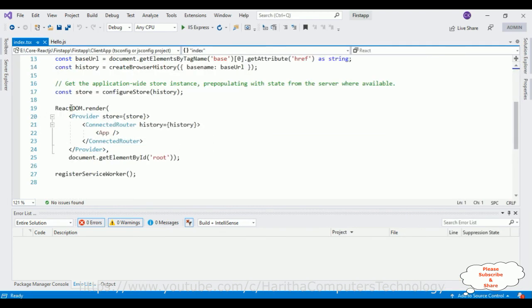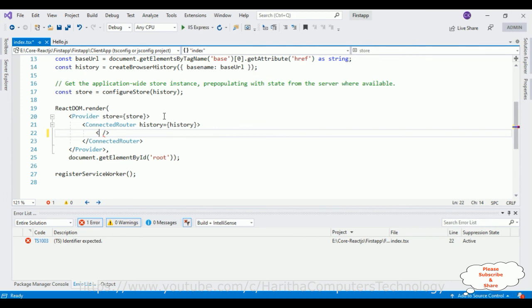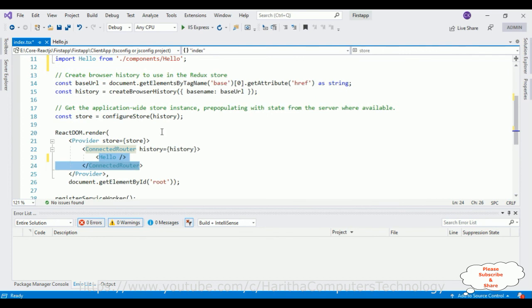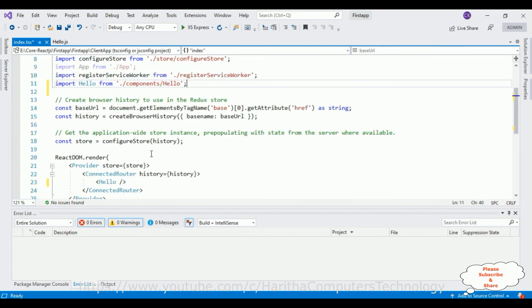Here notice the render method contains the app component, which is the default component of our application. Now I'm deleting this app component. I'm adding my component, hello. So we need to import our component. That's it. Let's save this application.